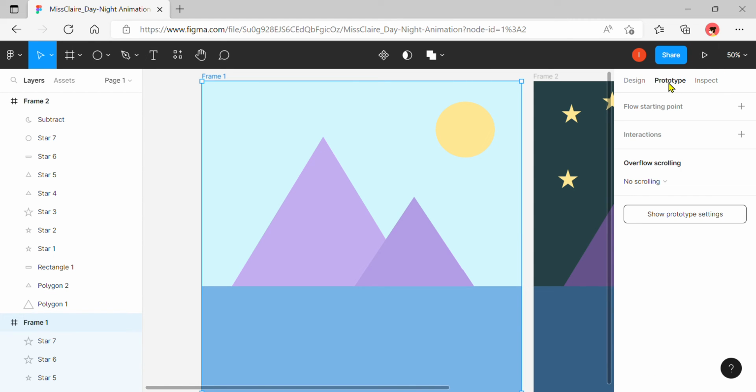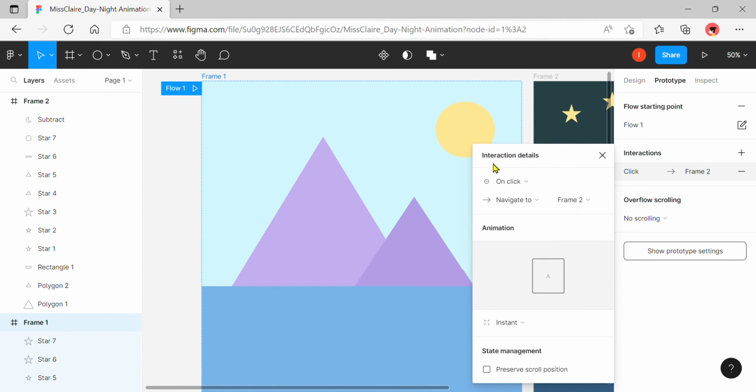Now we're going to introduce an interaction between frame 1 and frame 2. So hovering over frame 1, on the right side, look for this middle button that allows you to click and drag to draw an arrow to navigate it to frame 2. Once done, the interaction pop-up will appear, and from here you can change the details of your animation. So let's just do a check. Frame 1 on click will navigate to frame 2. Yep, that's what we want.